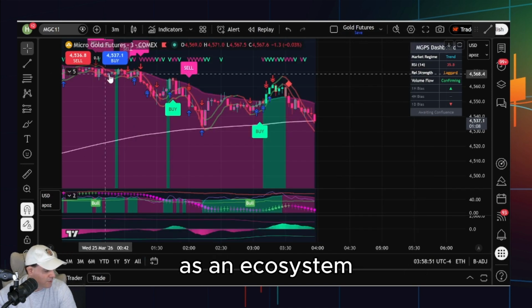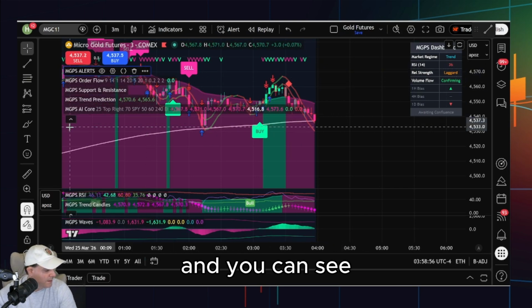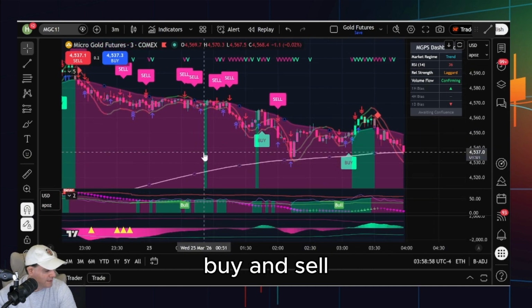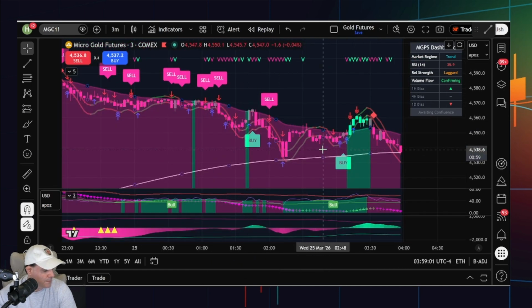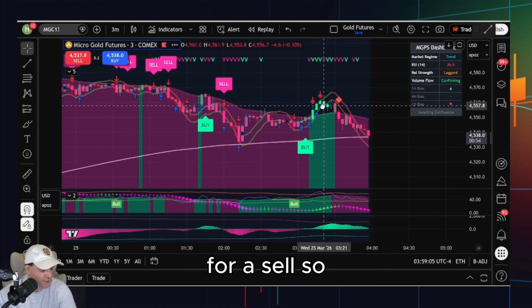They work as an ecosystem. So this will only work if you have all the indicators on your chart. And you can see that we have buy and sell labels here. What we want to do is create an alert for a buy and an alert for a sell.